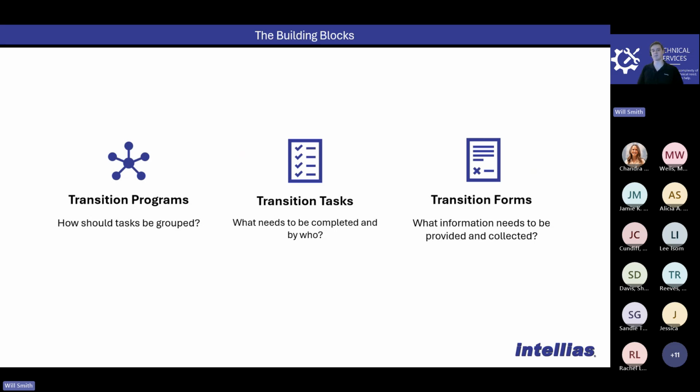And then a transition program is made up of transition tasks, which are our next building block. These tasks are the individual things that need to be completed and who needs to complete them. And then those are added to a transition program to make up the program. We'll take a look at this in more detail later on. But the idea is, maybe we've got an onboarding program made up of 3 tasks, let's say a welcome message, a direct deposit task, and a W-4 task. Those 3 things together in a group make up the transition program of onboarding.